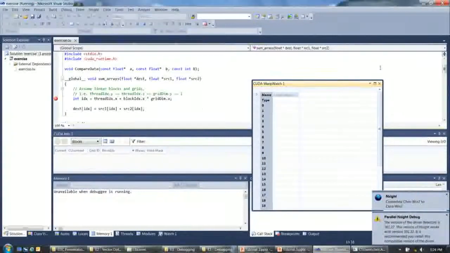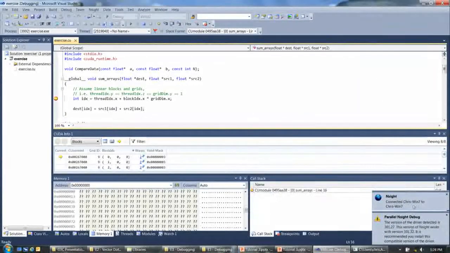Ooh, I have a watch window. Okay, so first thing, it didn't like the driver version. That's because I'm using a developer release. Obviously, when the full release is out, I'm pretty confident that issue will be corrected. So that's why it's complaining about the driver version.